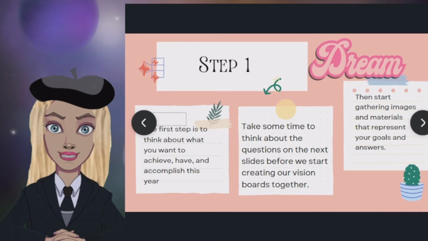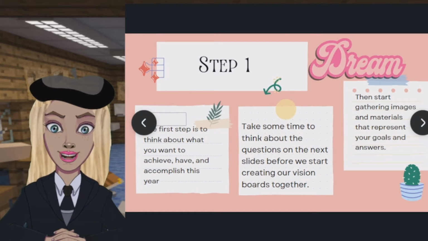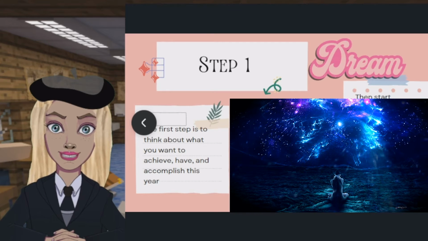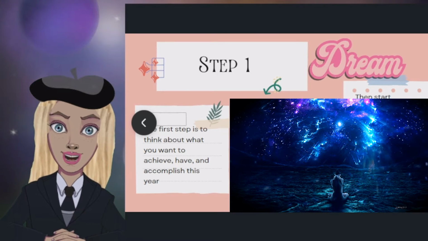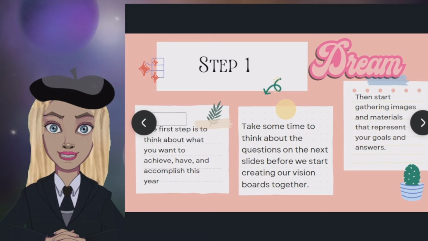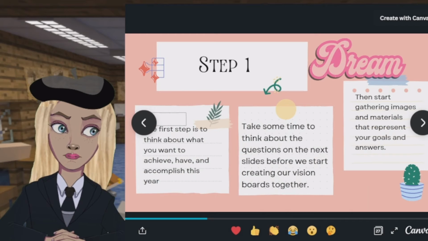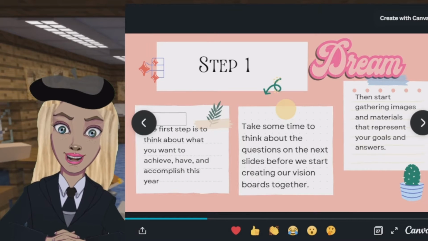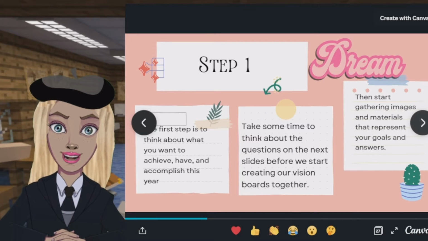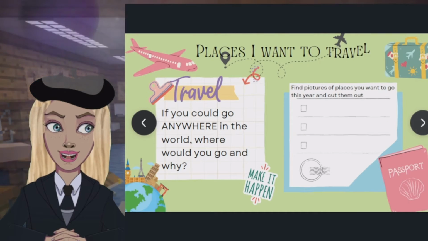So, step one of the vision board is to think about what you want to achieve, have, and accomplish this year. So take some time to think about the questions on these slides before you actually start creating your vision board. Then, once you've thought about that, you can gather your materials or find the app that you want to use, and you can actually assemble them into a pleasing design. And I'll show you some examples as well.